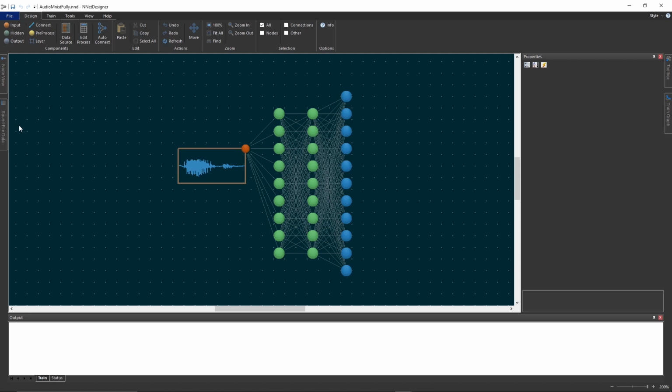The Audio MNIST dataset contains samples of spoken digits 0 to 9 from 60 different speakers. We'll start with the fully connected Audio MNIST net we built for our previous video, titled MNIST Audio Classification with a fully connected neural net.